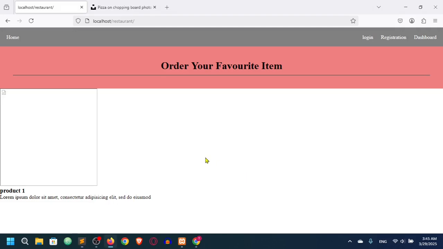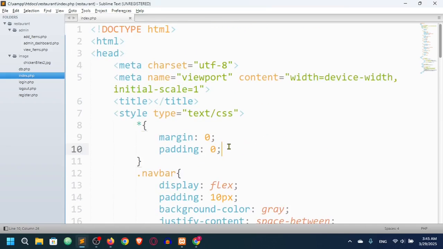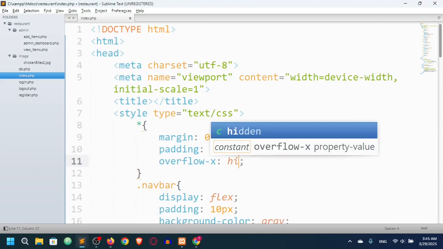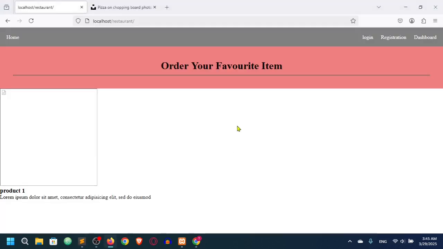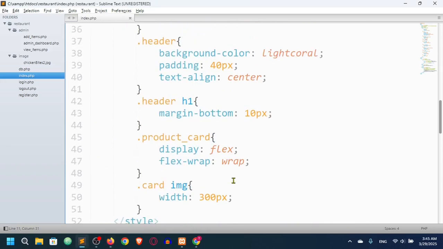Why? Because let's say I have 50 items, so they will be continuously added one by one, and we will get a horizontal scroll bar. I don't want to add any horizontal scroll bar. So I will say overflow in x-axis, let's say hidden. But when I say hidden, let's say I have 50 items, it will break all the items, because it will show all of them in a row. So that's why I said, if I need fixed rows, please wrap it.